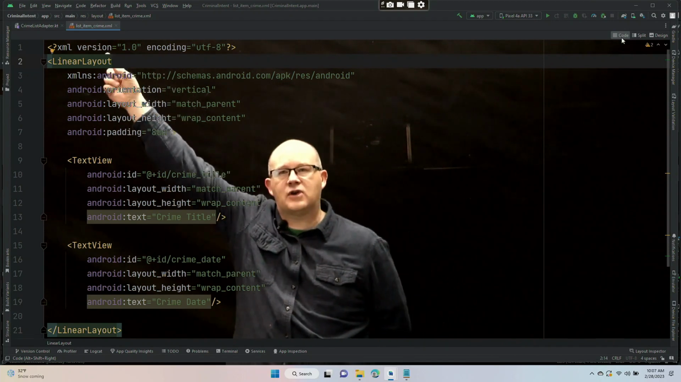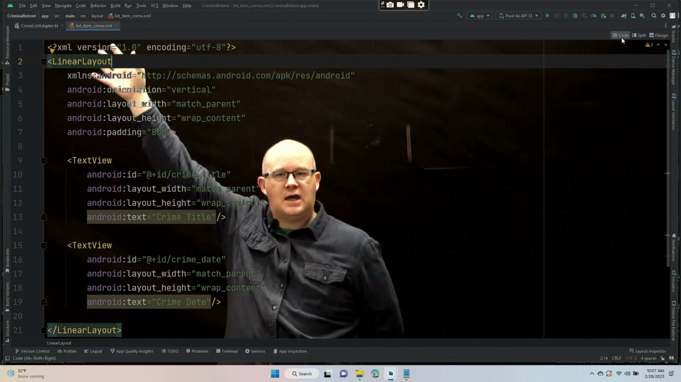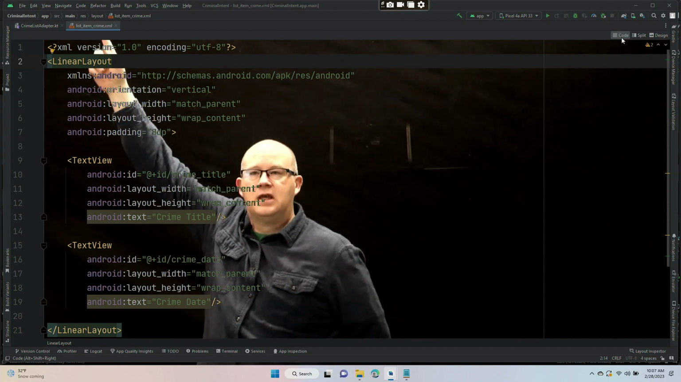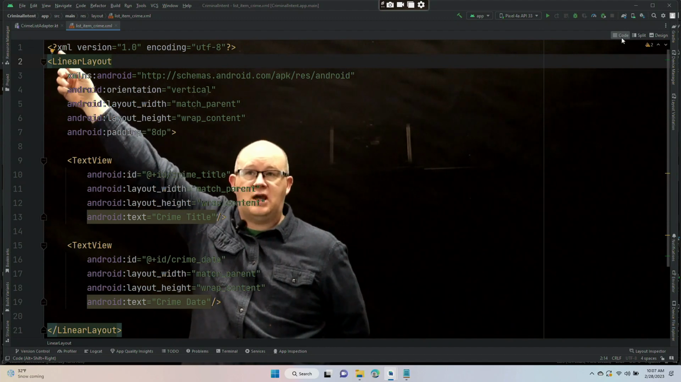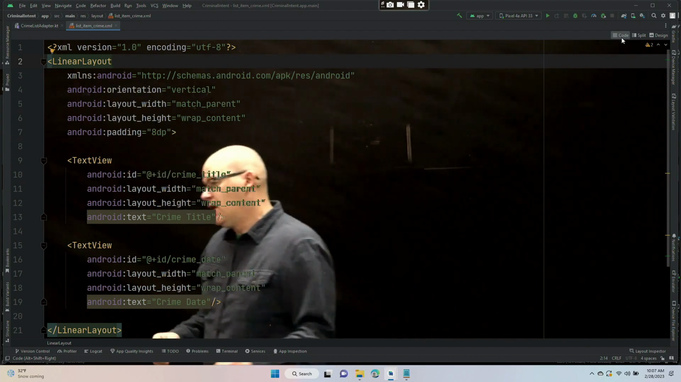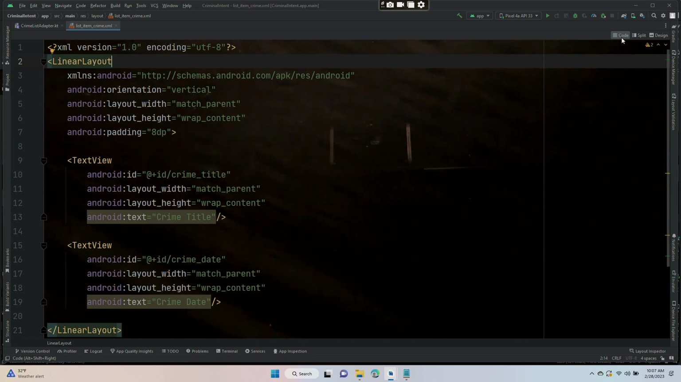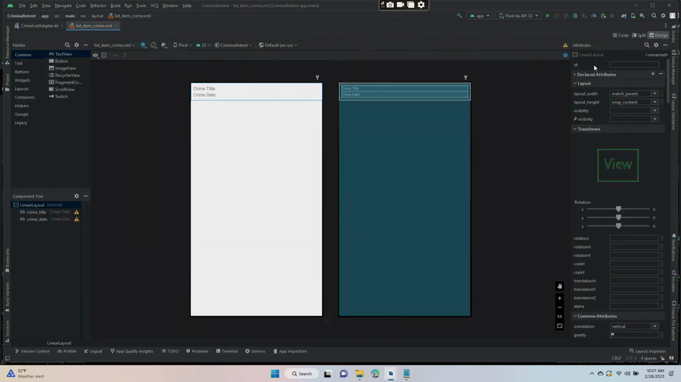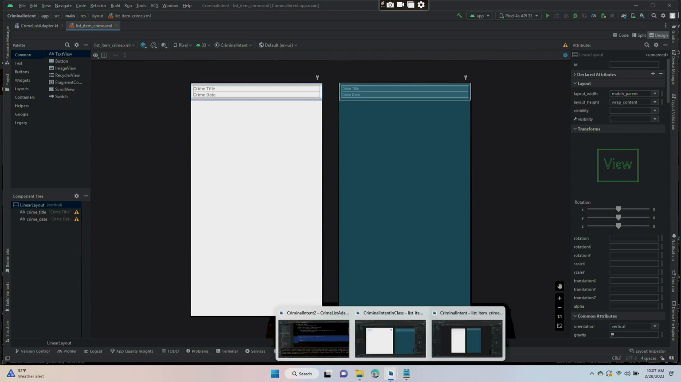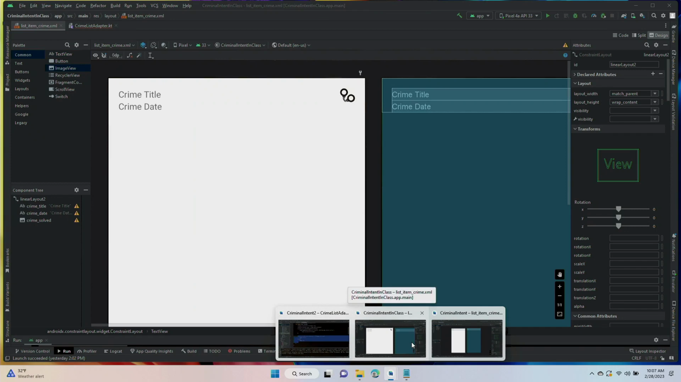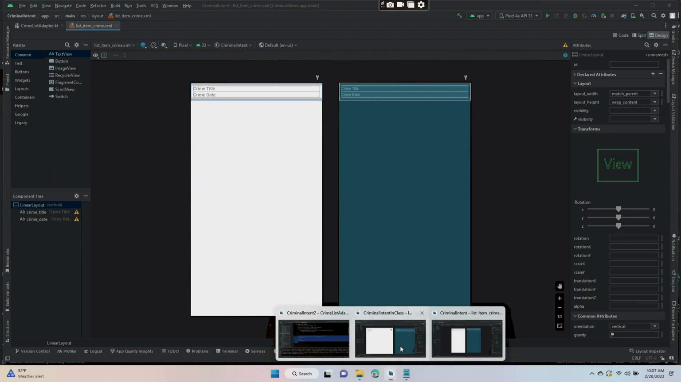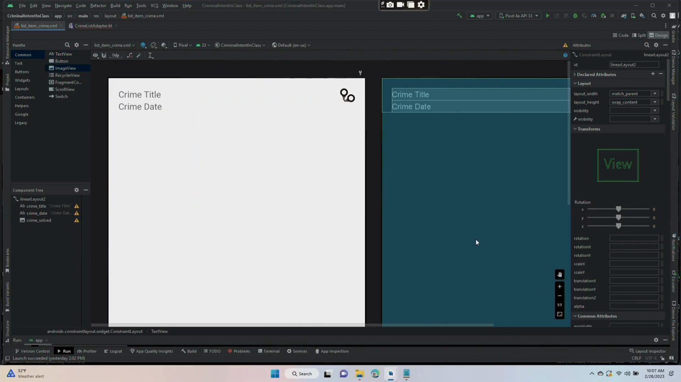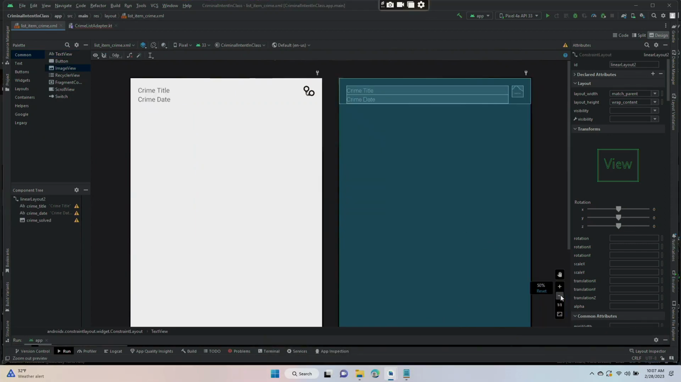So you're going to need two files open, and only two files for this lesson. You're going to need the item list crime.xml, which you see here, and you're going to need the crime list adapter.kt. So we are going to turn this linear layout, which looks like this in the editor, to this. This is magnified. Let me zoom out.